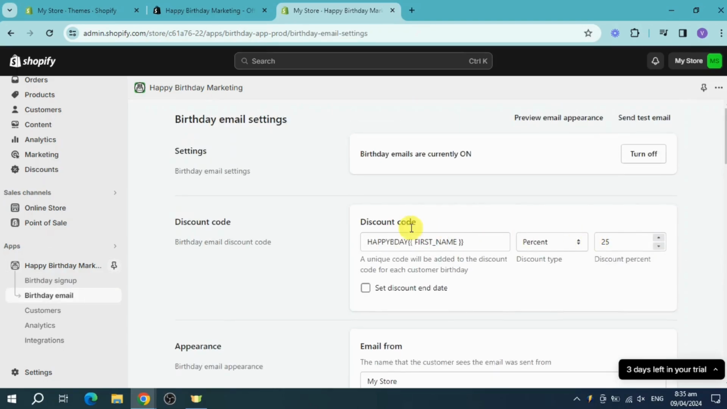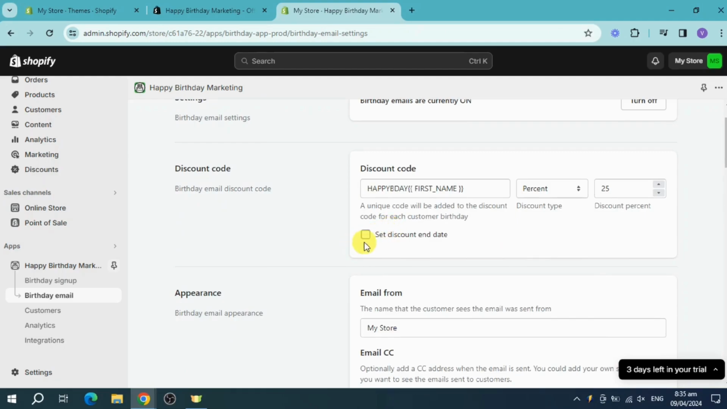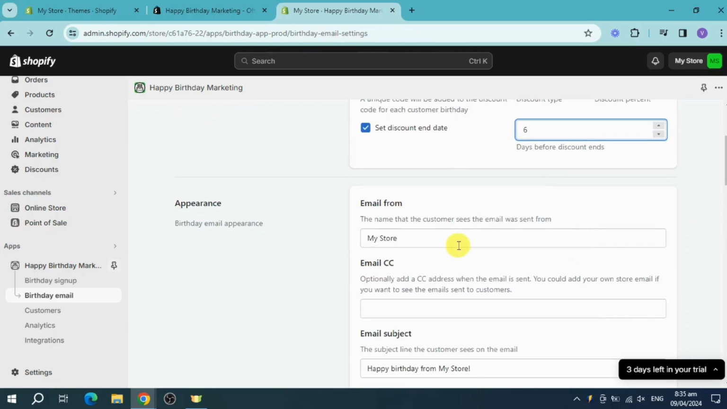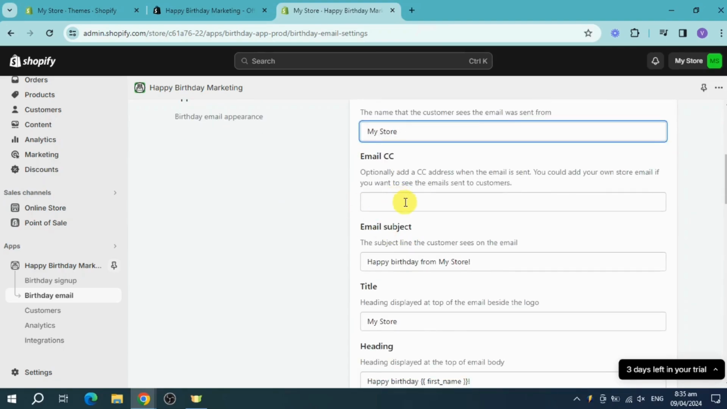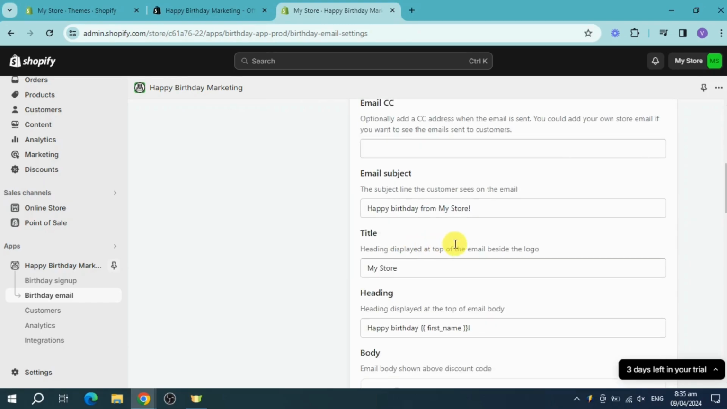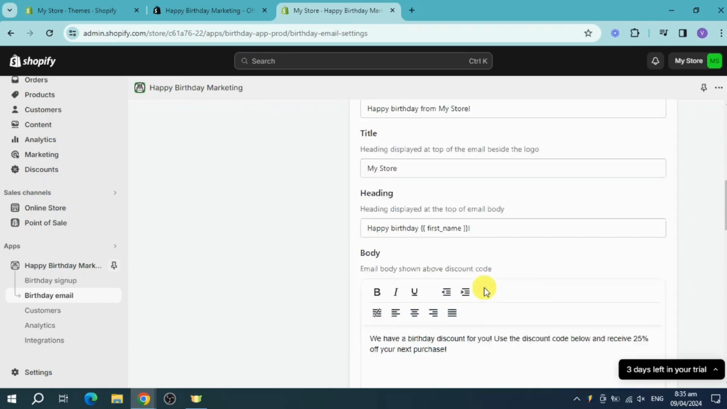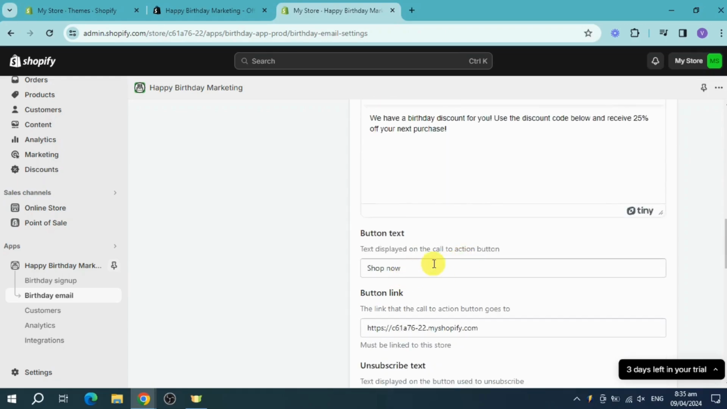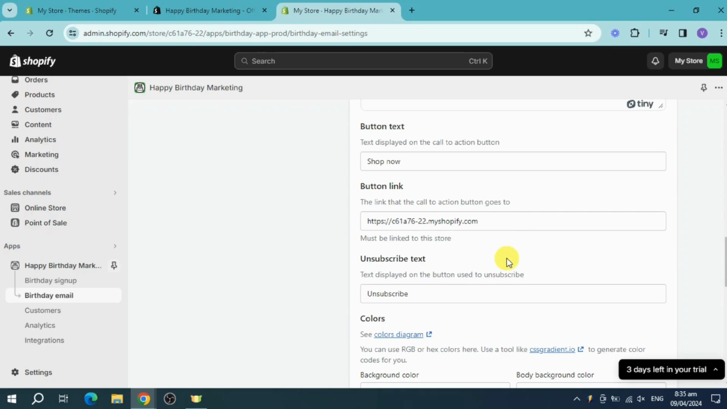And then you can put in here the discount code, first name, and the percent they have right here. You can also set a discount end date. So let's put the days before it discounts at 7 days or 1 week. And this is an email from my store. So you can also put in here your name. You can also put in here the email CC, as well as the email subject, the title, the heading, and then the body right here. We have a birthday discount for you. You can also put in here the birthday text, as well as unsubscribe.